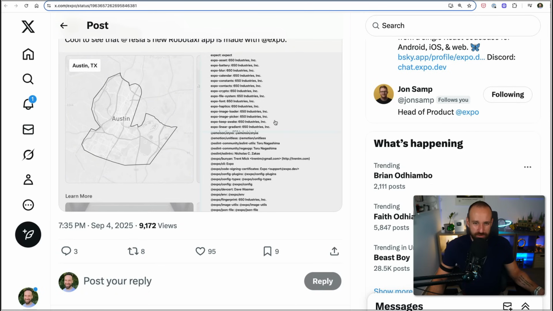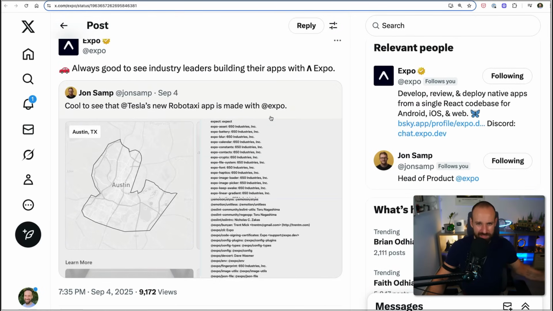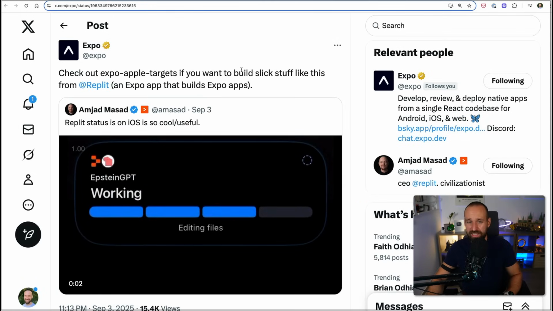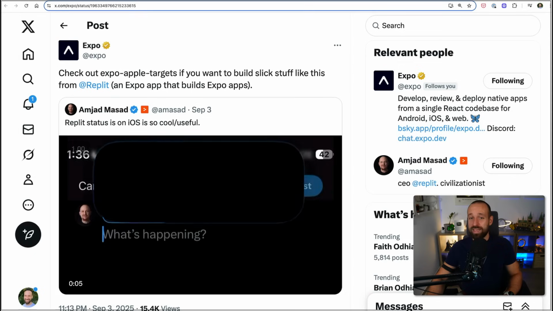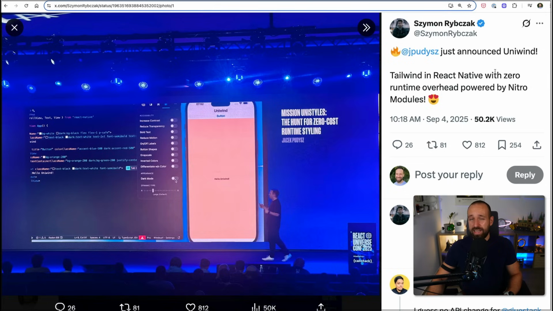Robotaxi, I haven't used the app personally because it's only in, I think, Austin or something. But this just shows very clearly that the industry and the major players are betting on Expo and using it in their applications, and the performance is great. So, coming now to one last thing, which is the React Universe conference that just took place.